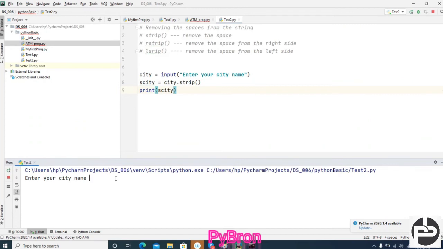Okay, done. So I kept one space, and after that I'm passing here Kolkata. Let me run this code. And I am saying Kolkata, Kolkata. If I am entering this, can you see this? At the first level, I'm not getting any space.